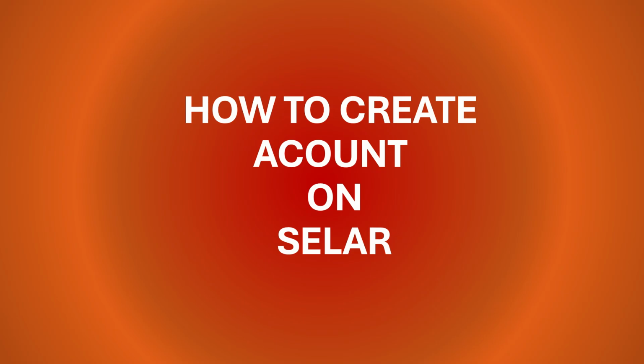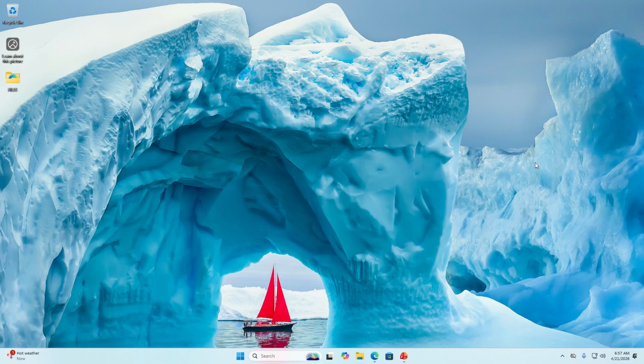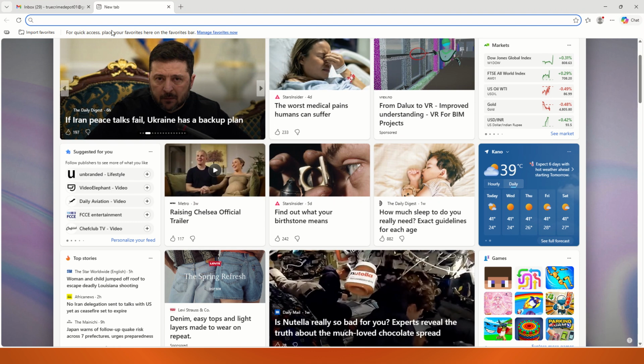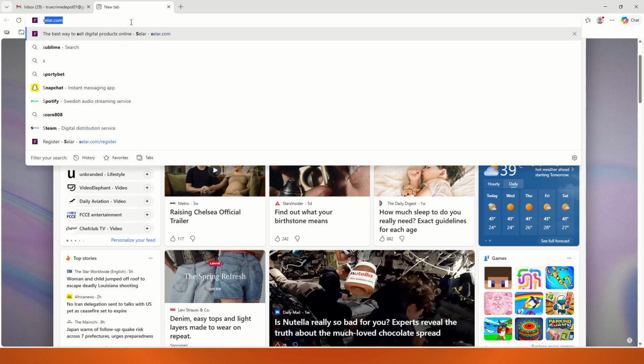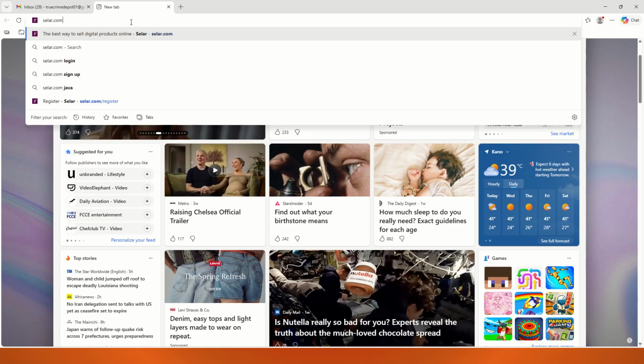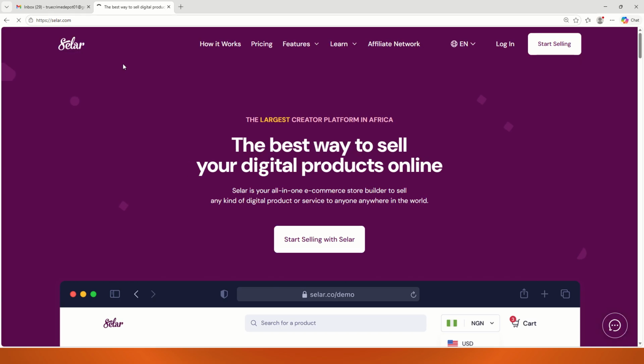So we'll start the process. First things first, you need to have a very strong connection and a browser. So I'm going to launch my browser. In this case, I'll be using the Microsoft Edge browser for this. You just need to go to your browser and type in selar.com. As you can see, it's already here. If you hit enter, it's going to take you to the Selar platform.